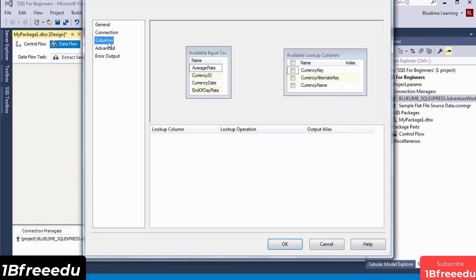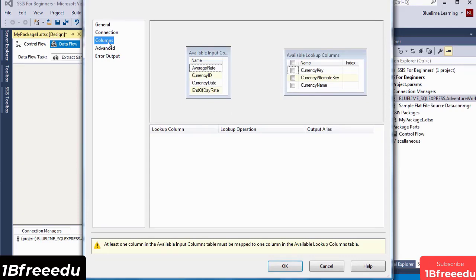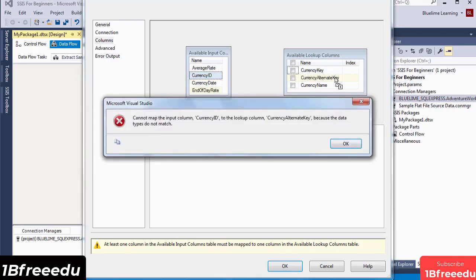Next, let's click on the columns tab. On the columns tab, just make sure that the following selections are available. So what we're going to do, we're going to make some changes here. We're going to drag this currency ID from the available input column, and we're going to drop it here next to the currency alternate key. Okay, let's see what's going on. Saying the data type do not match.